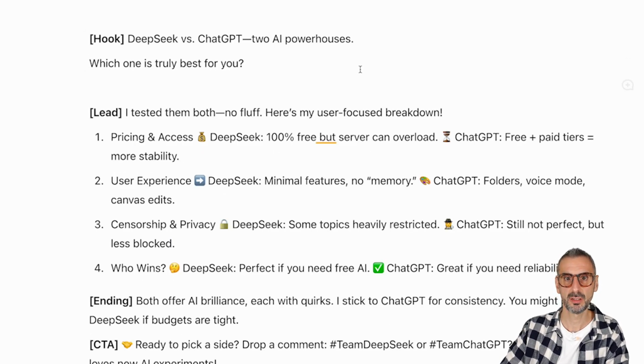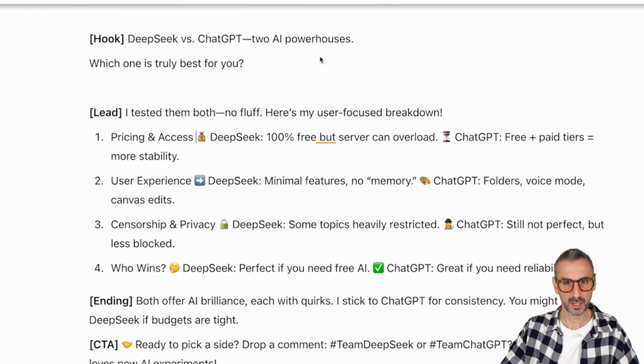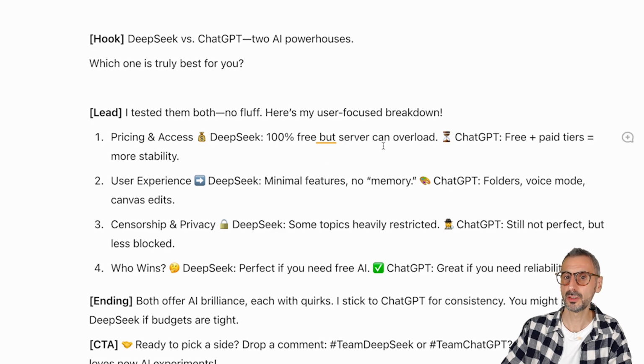DeepSeek versus ChatGPT, two AI powerhouses. Which one is truly best for you? I tested them both. No fluff. Here's my user-focused breakdown. 1, pricing and access. Okay, DeepSeek 100% free, but server can overload. ChatGPT free plus paid tiers equal more stability.